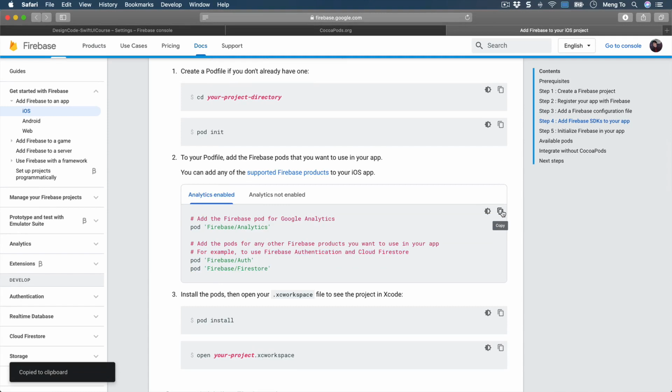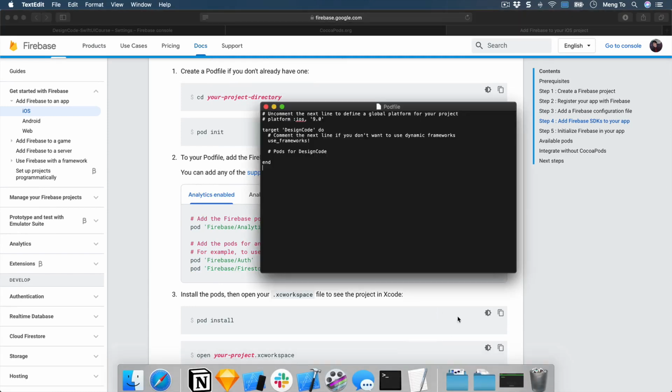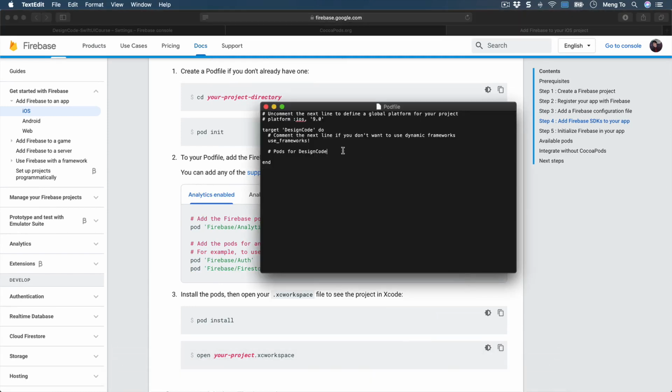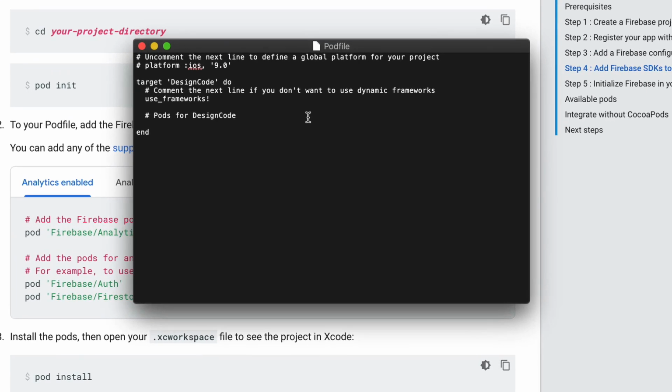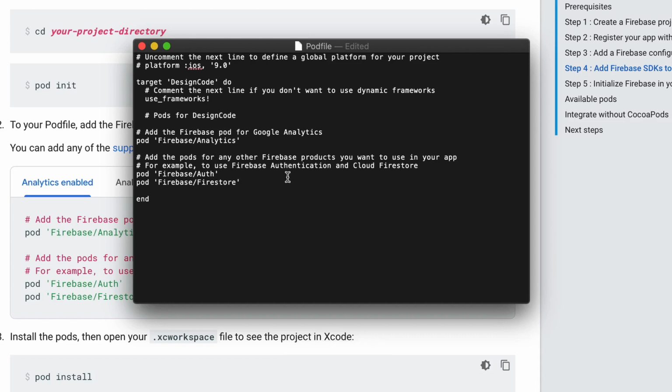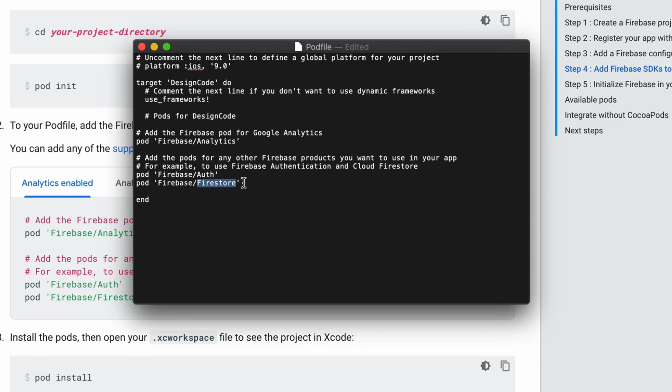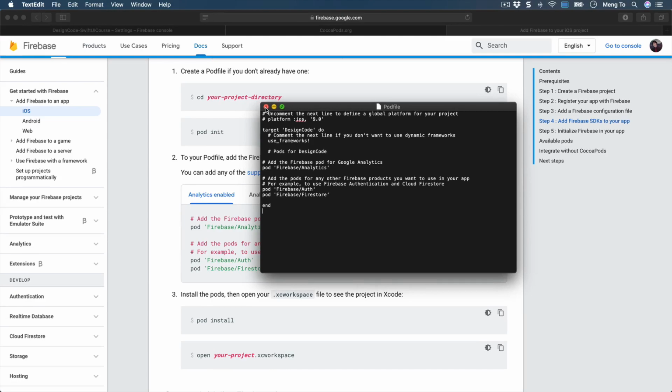You can copy to clipboard, and then back to that text file, we're going to put that right after where it says pods for design code, enter, and then paste the content. So we're gonna use analytics, auth, which is what we're gonna learn today, and Firestore is for database. So auth is just for login, and Firestore is for all the rest of the data. But today we're only going to cover authentication. Once you're done, make sure to save it, so Command S, and then we can close the file.